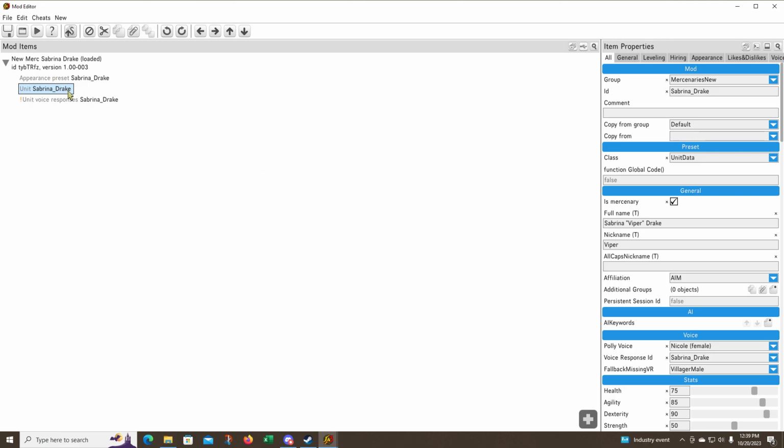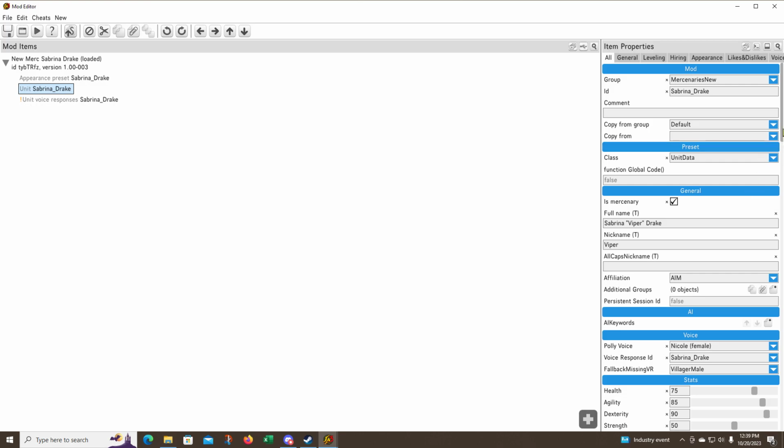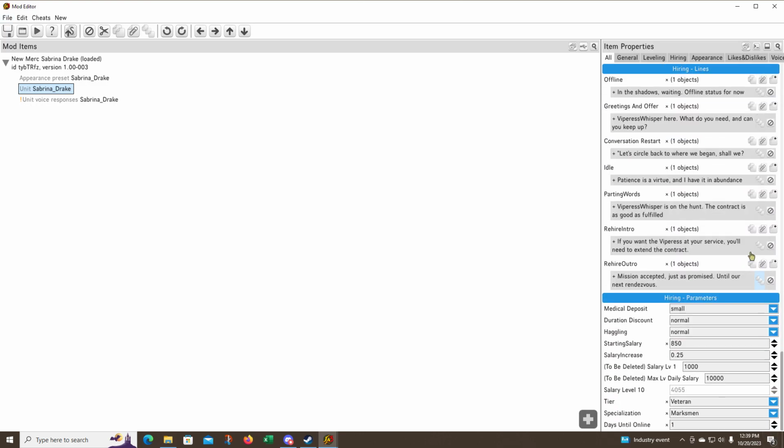So we've got her set up, we've got her appearance set, we've got her voice responses in, and make note, in the unit data, the responses for the hiring lines are here. I don't know why they're not in voice responses, other than the fact that this is just where they put the hiring lines to begin with. So we've got her voice responses in, we've got her hiring lines in. Now, how do we get her audio files in?